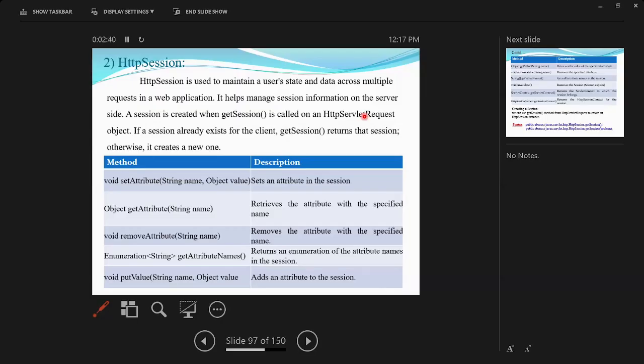Inside that doPost method, req.getSession(). Are you understanding me? req.getSession(). The return type for that getSession method is HttpSession. If a session is already available, it is going to return exactly the same. Otherwise, a new session will be created.